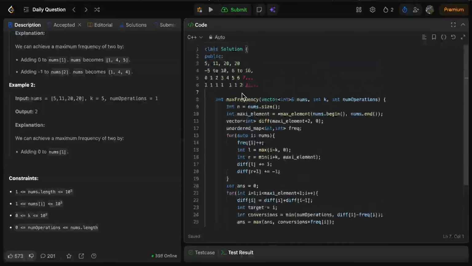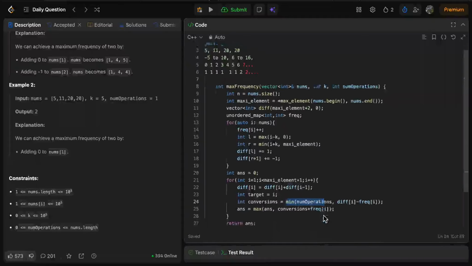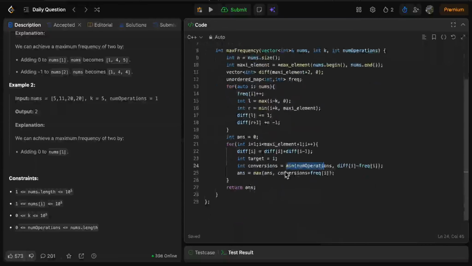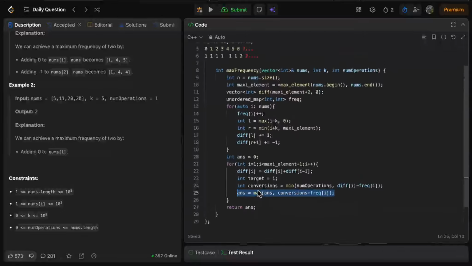So basically here we are doing the conversions, how many valid conversions we can do, and then at last we are updating our answer with valid conversions plus the already present elements of that target element in our array. So this answer is holding our final answer, and at last we are returning our answer.